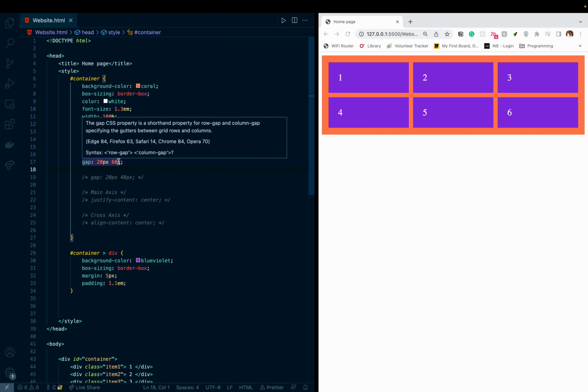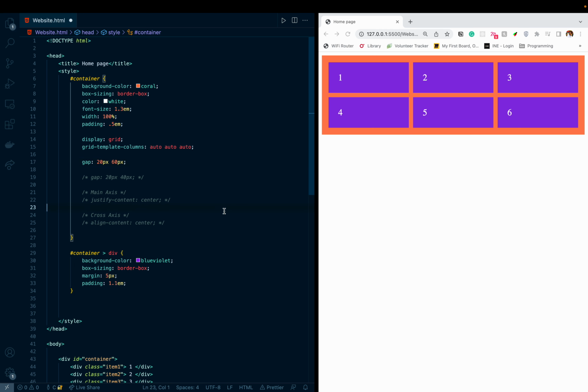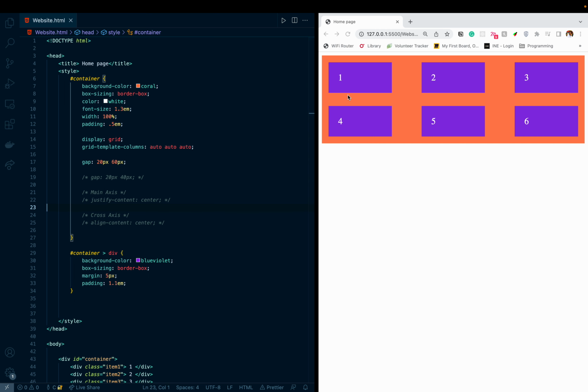So if I just say gap, 20 pixels and 60 pixels to see a big difference. Save this. You see, the row comes first, so we have the row and then we have the column. Or you could just give an equal value. If I just say 20, they will both be 20. But I don't want the gap, so I'm just going to remove it right now.